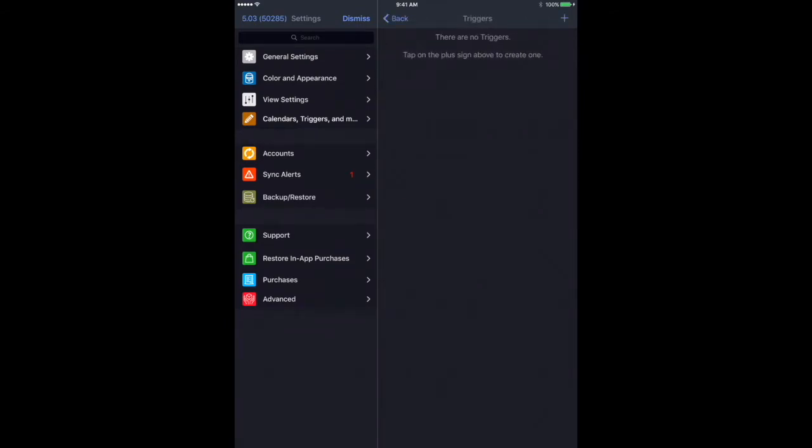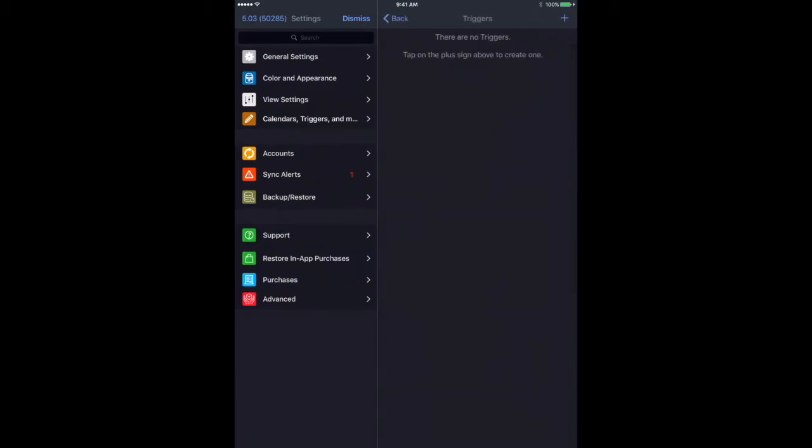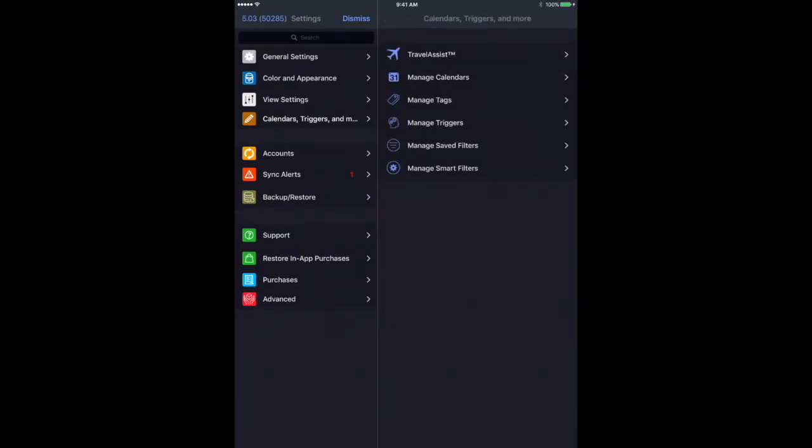Manage triggers. Same thing. In this view here, we don't have any triggers set up, but if we did, you could tap into that trigger, make edits to the trigger, and save it, or you can tap the plus button here and add a new trigger. The trigger editor will come up there, and you can create a new trigger for your needs.